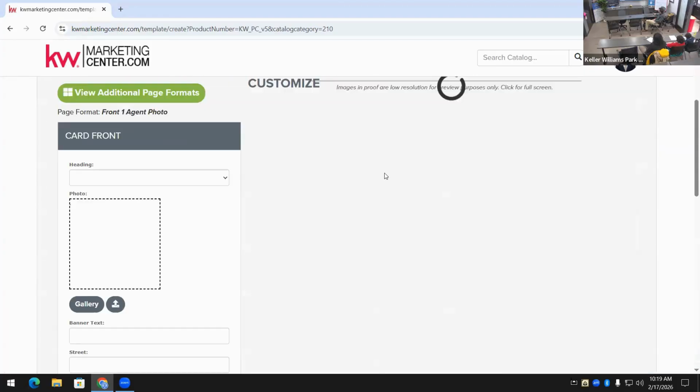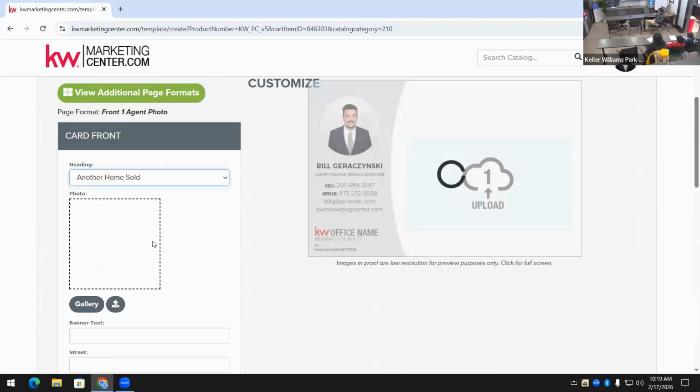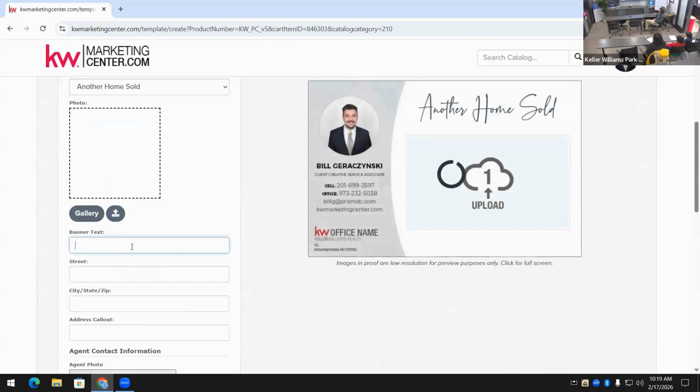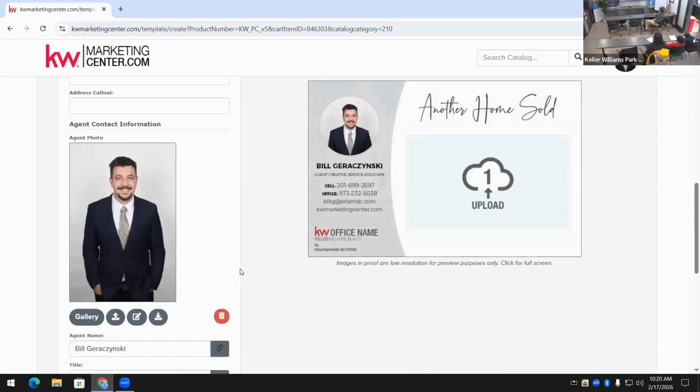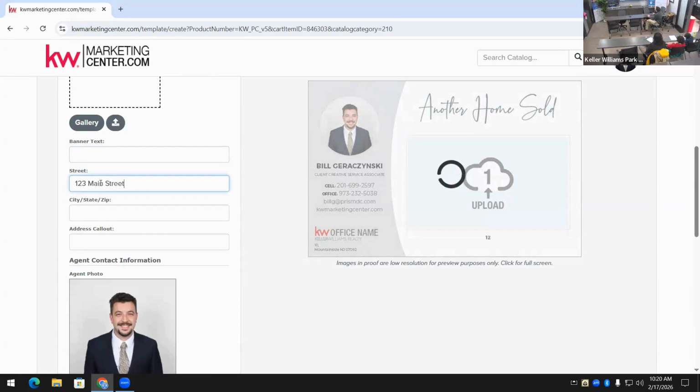It'll give you the different front options to choose from. You can choose just listed, another home sold, under contract, whatever it is. You can upload your photo here from your computer. And then our templates are designed to be plug and play. You basically just type in whatever you want, fill out the fields, and go from there. As you type in each section, it's going to populate on the little proof there, and you'll be able to see it come up.